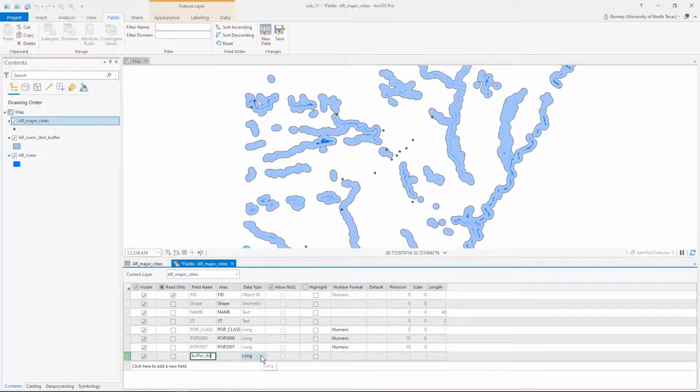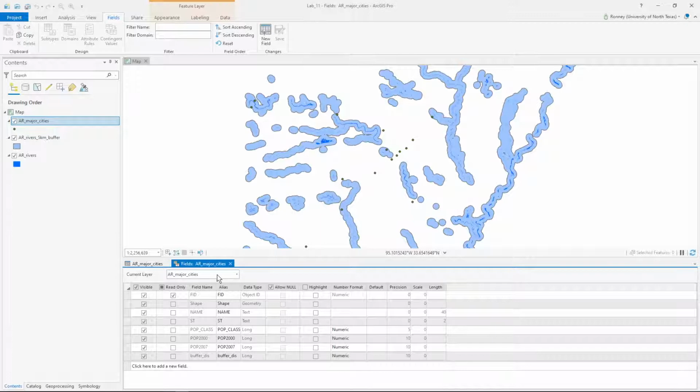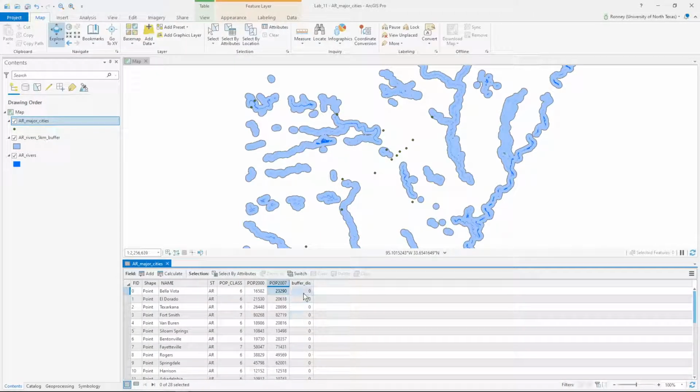We'll change the type to long. It's already long, and then we're just going to go ahead and save. That'll commit that field. Once it applies the change, we'll close this. We can see that the buffer disk field is over here now. We have to populate this.